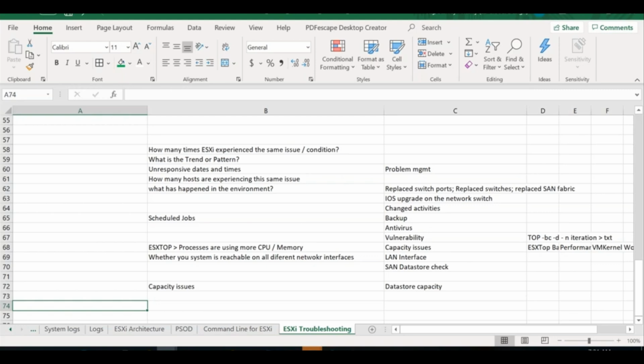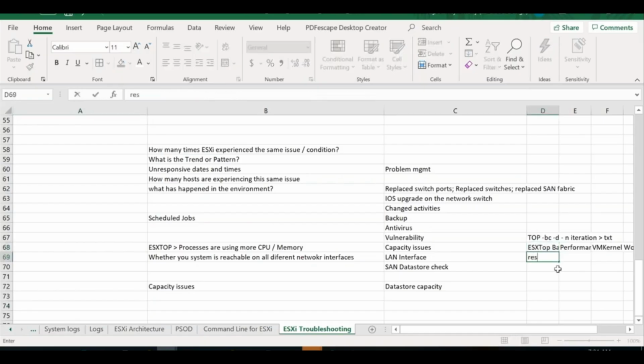One more important point is that you can also run ESXi top from a remote machine. You don't have to log into the host. There is a command called resxtop. Remote ESXi top, you can run from a different host. You can use the PowerCLI, or you can use a remote SSH session to run resxtop.